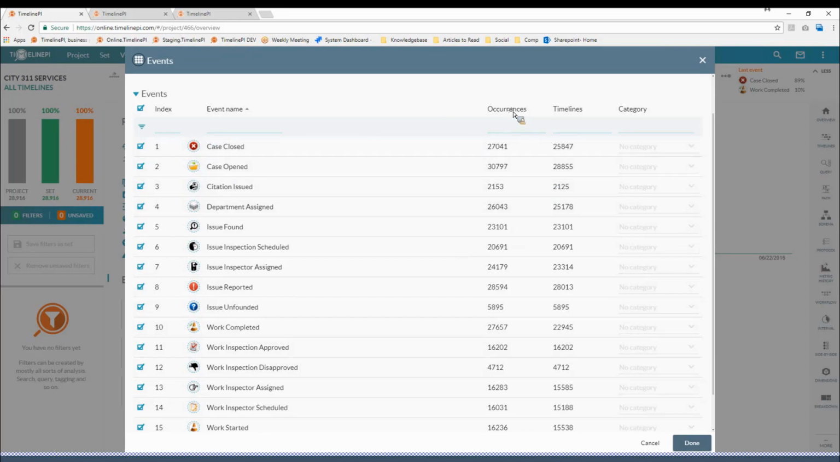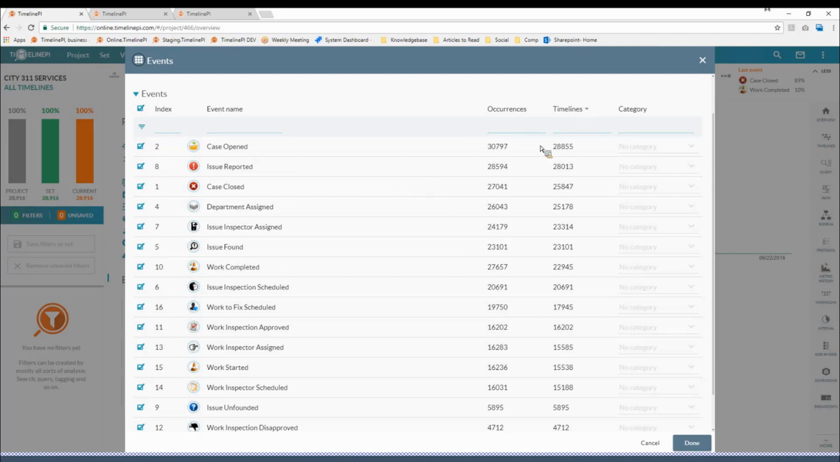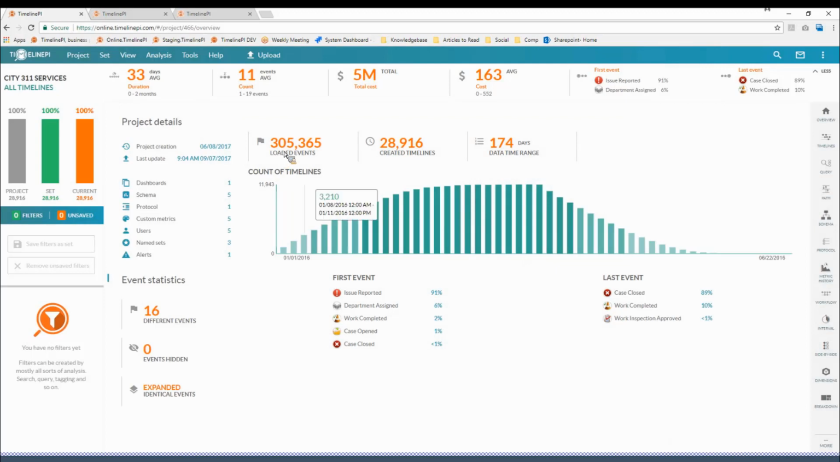This has pulled out 16 different events. It's identified how many times they occur within the data set, and how many timelines or service requests these events occur on. Aside from that, we see nearly 305,000 loaded events, created and mapped to nearly 29,000 individual service requests, and we have a data time range of 174 days. Right off the bat, we also begin to see some of the process areas where there might be problems.